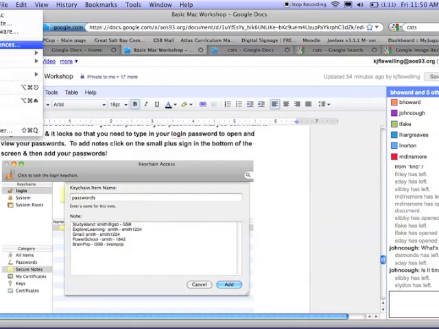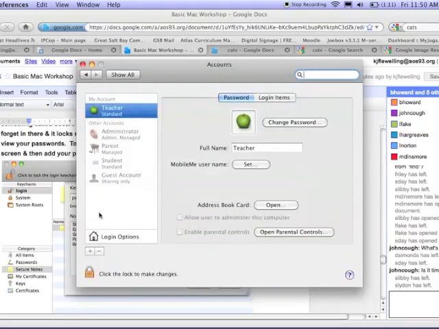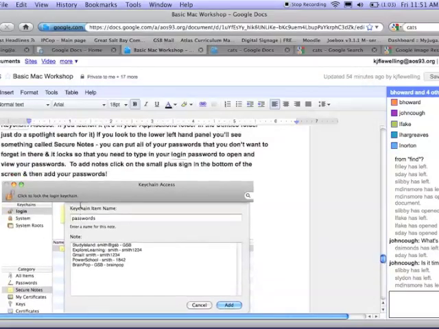But as far as managing your passwords, I did want to show you really quickly. If you go into System Preferences and go to Accounts, oh, I'm sorry. That's where you would change your password itself. You can click on your account and just click on change password. But I want to show you really quickly.